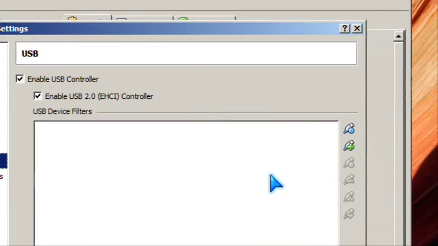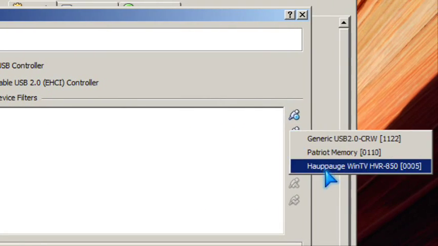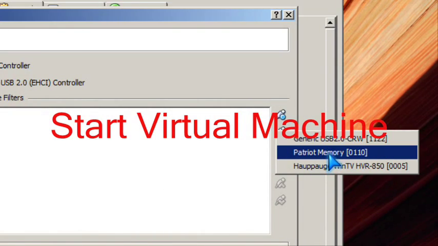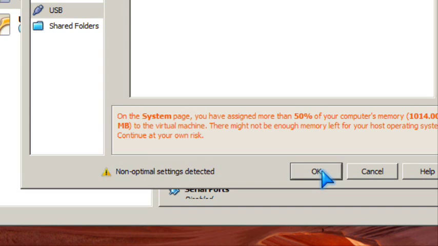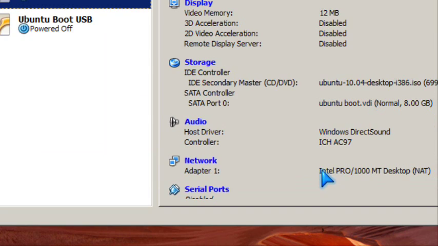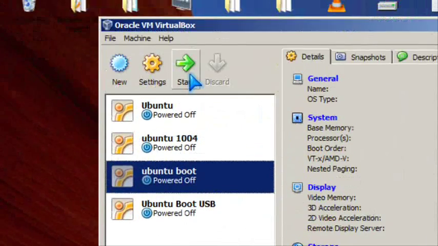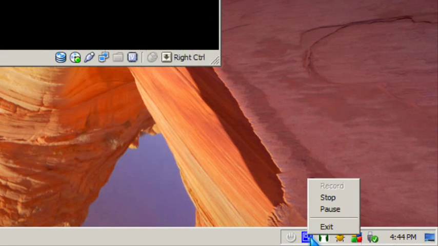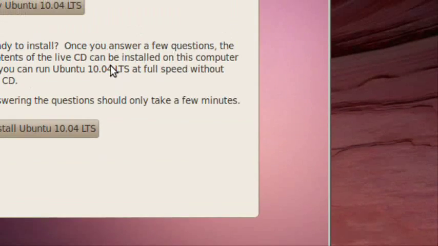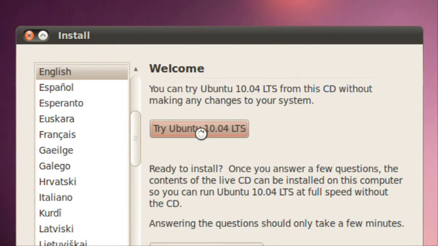Then for USB, you go here and pick the USB you want to add to the virtual machine. And then you click OK, then you start it. Then go pause the video. So you pick Try Ubuntu 10.04.